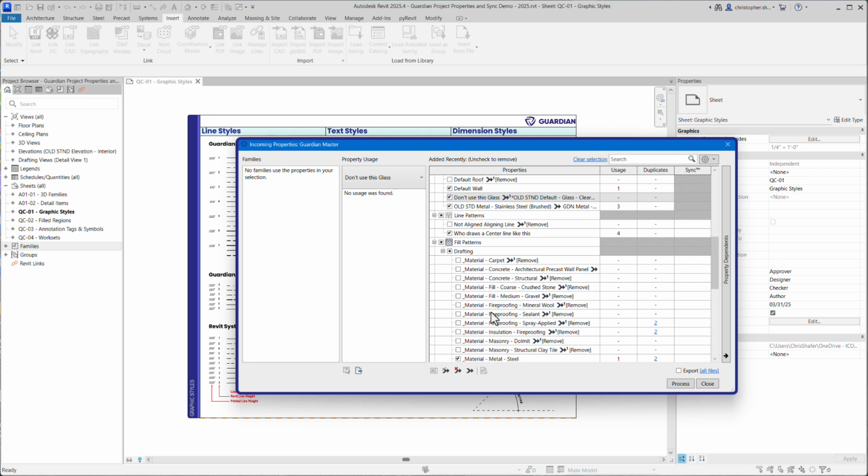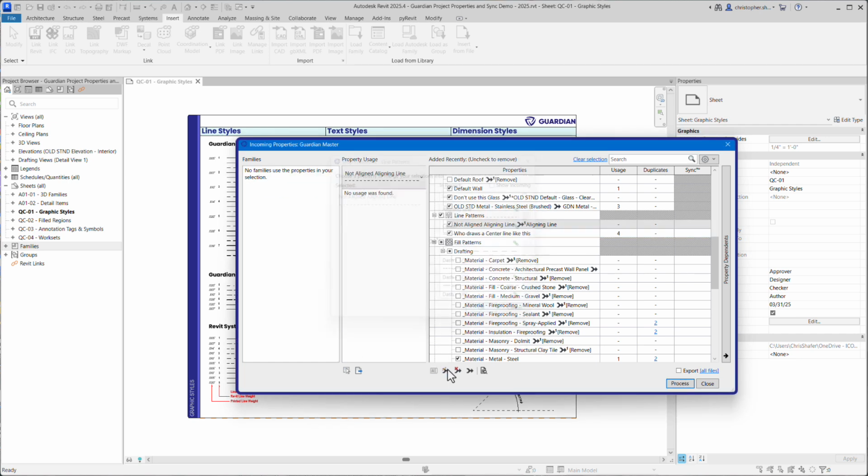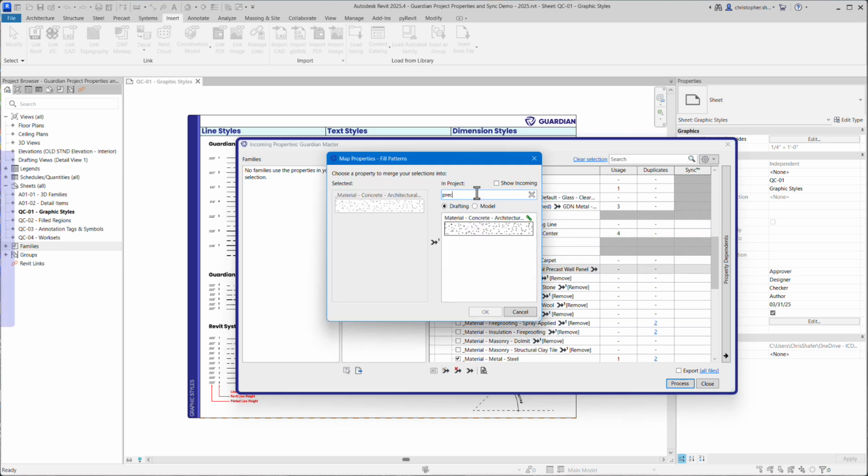Moving down to the line patterns, when mapping the Revit properties hosted in the Guardian Cloud, a green link icon will appear next to each of those properties. The remaining fill patterns, object styles, and line styles are mapped.